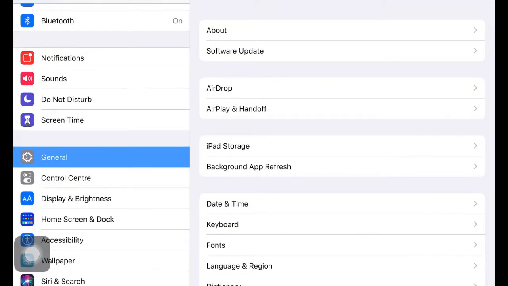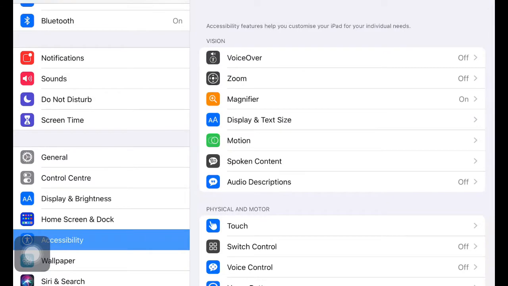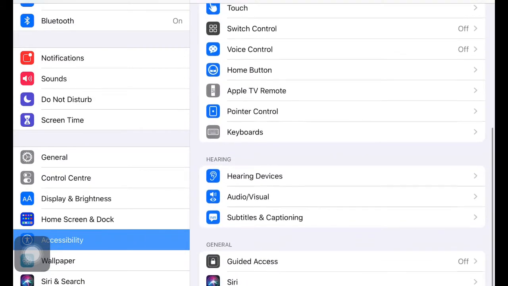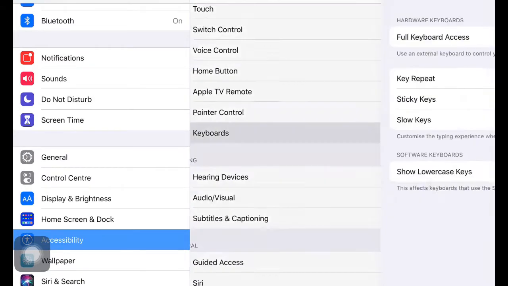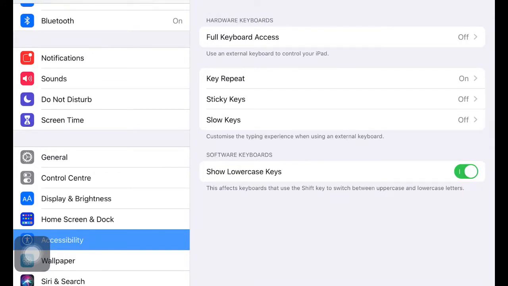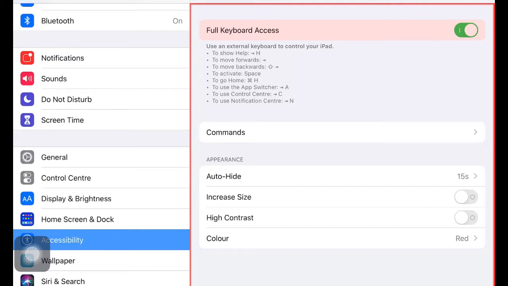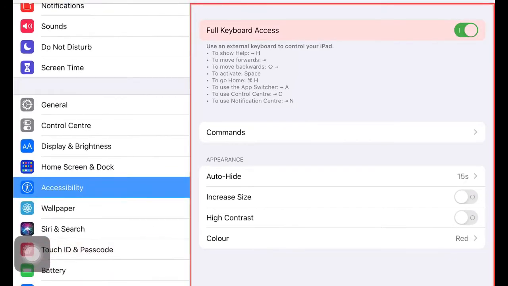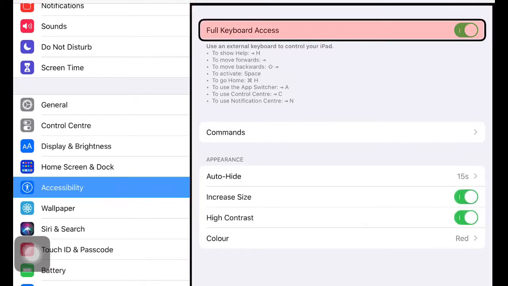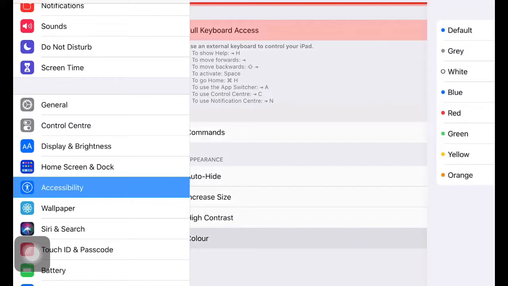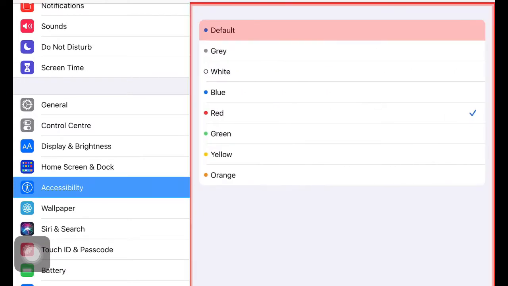So once again, we're going to go into settings, go into accessibility, and we're going to go down today to choose keyboards. In this feature, we're going to put on full keyboard access. What this means is if you've got an external Bluetooth keyboard, we can now control the iPad using the keyboard instead of tapping on the screen. Now for an iPad, this might be really good for people who can't get those fine motor skills or the gross motor skills to get their hands onto the iPad.